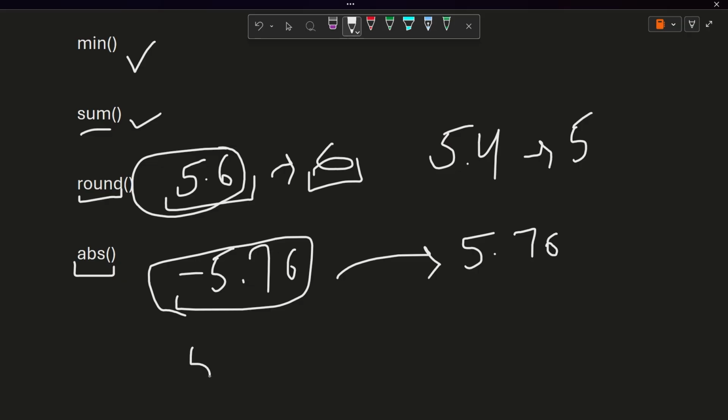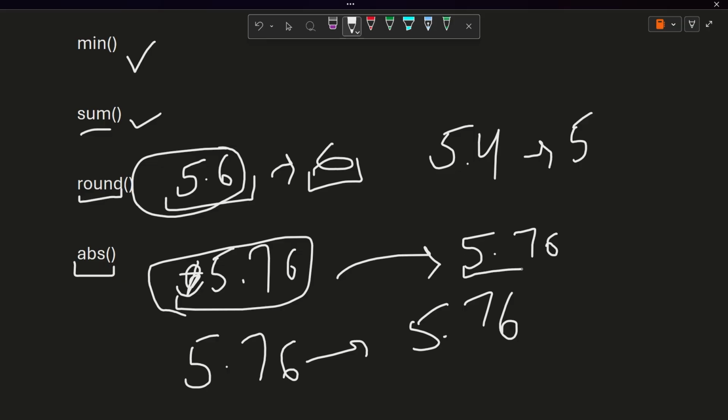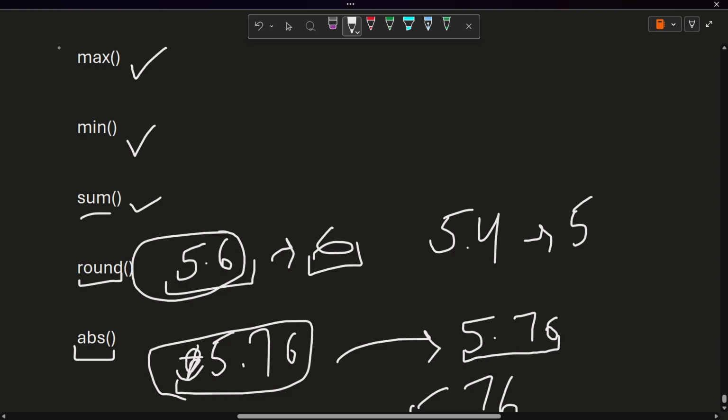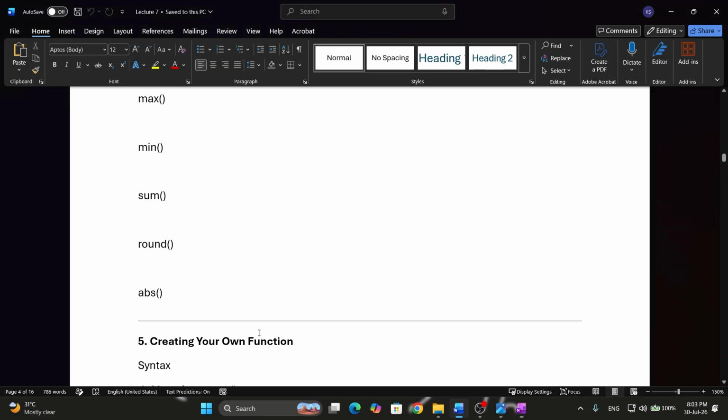If you give positive, if you give 5.76 only, it will give 5.76 only, it will not change. But if the sign is negative, it will delete the negative sign and give you a positive value. So this is the use of ABS function. So now you know what are these functions used for.